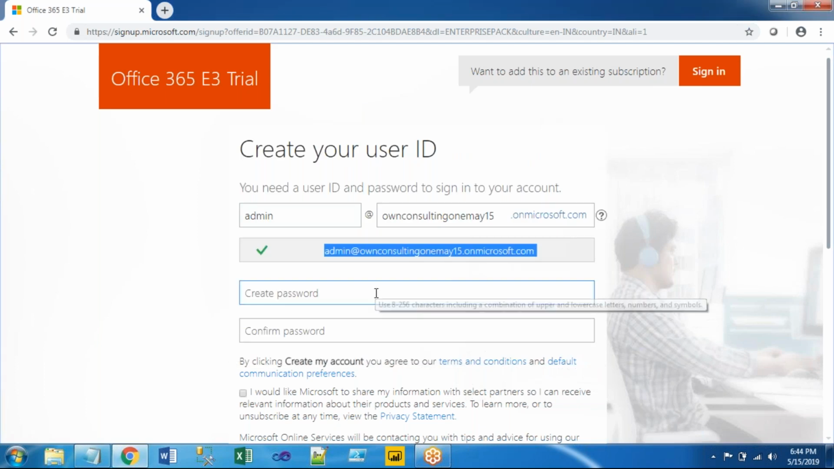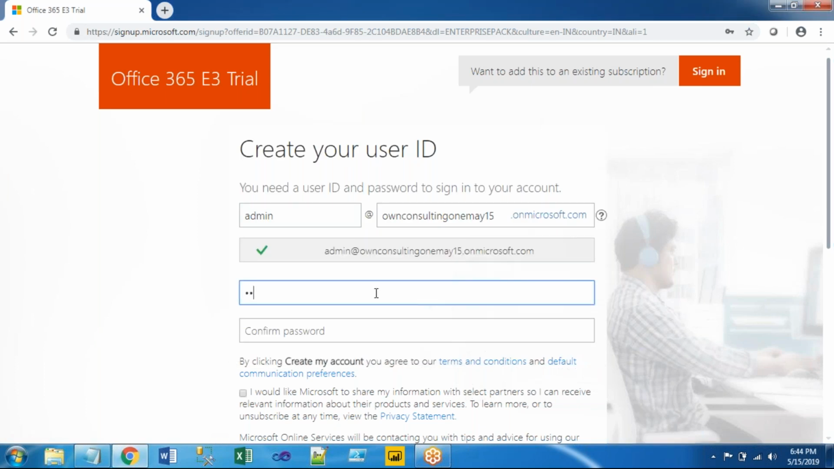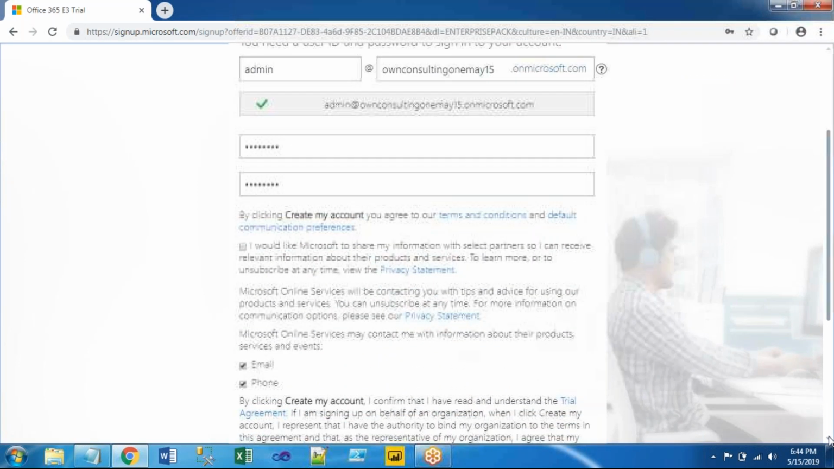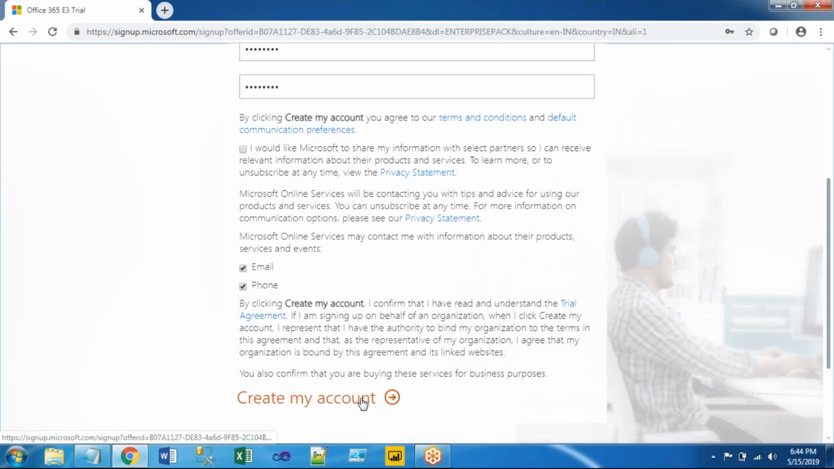So let's enter the password and confirm the password. Once you complete this, you click create my account.